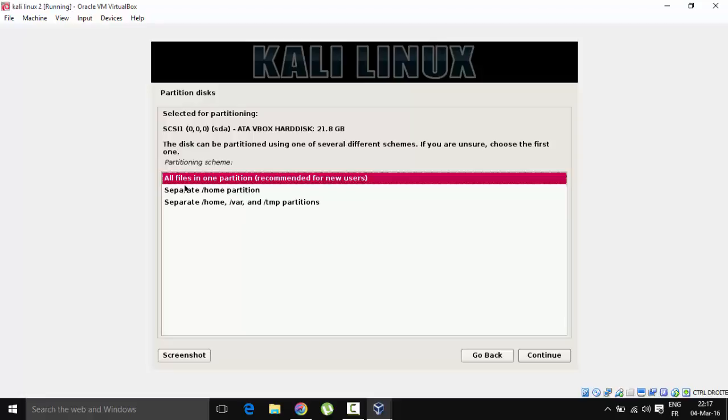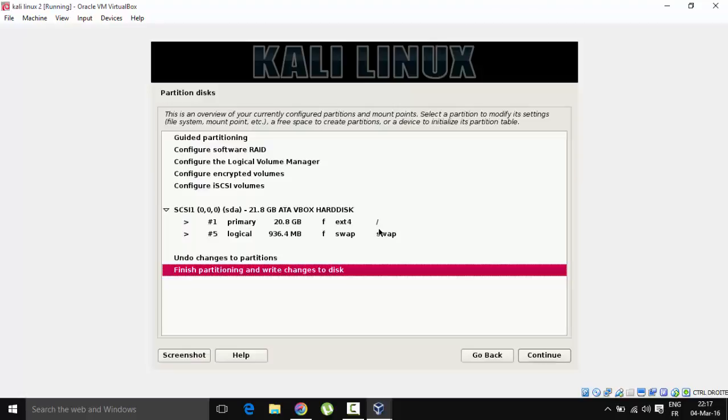So for beginners, at least for the purpose of the demo, just stick with the default options. Choose all files in one partition. This is recommended for new users. Click continue, and finish partitioning and write changes to disk. Hit continue.